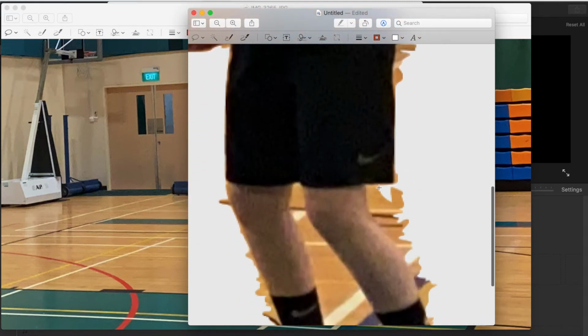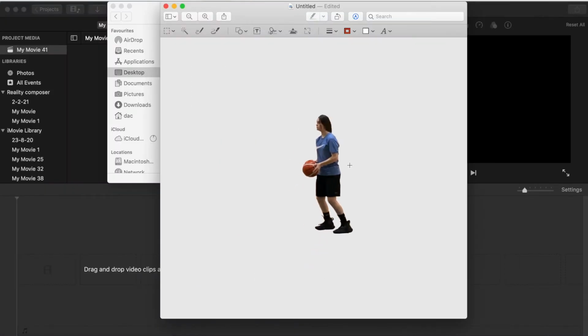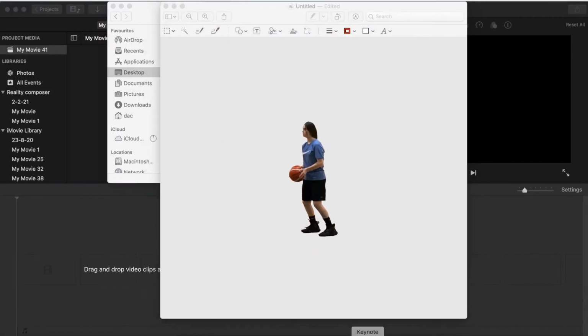Another thing I can do really easily is, if I start here and have a straight line, I can go around to there and let go, and it'll give me a straight line. Same thing here, I want to go to this part of the knee, straight line. That can be very helpful when you're doing this. I'll quickly finish this, and the next step is to go into Keynote.